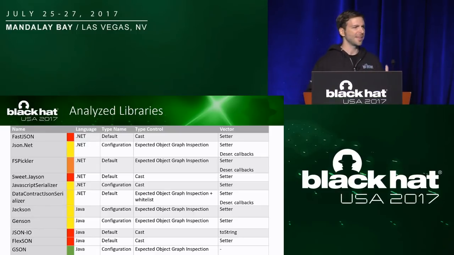By default, normally they don't include the type information in the data, and they perform an inspection of the expected object graph.